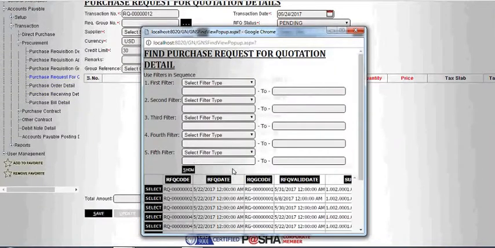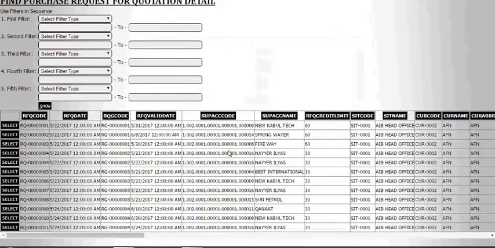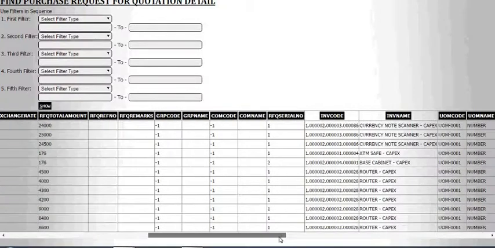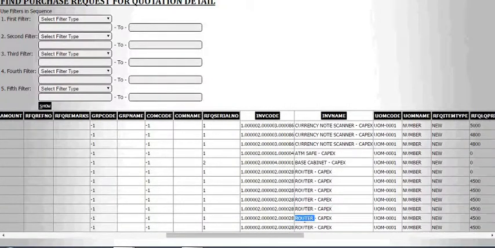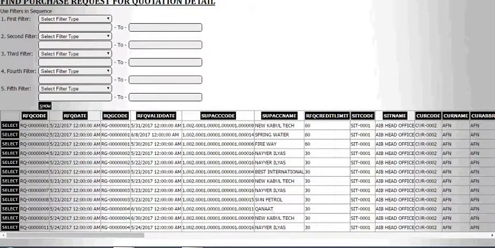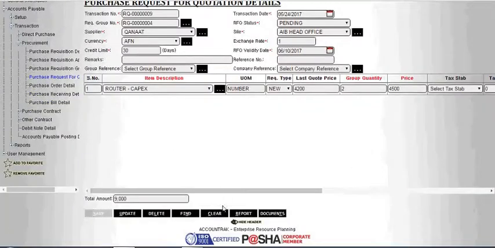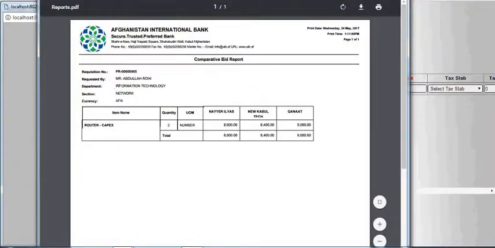Now if we find any of the quotations out of the 3, these last 3 quotations are for the router by New Tech. If you select any of the quotations and we see the report, it will show us the comparative bid summary that the IT department requested for so and so item, and these 3 vendors have quoted this price. Now the authorities can take the decision from whom they want to purchase this item.